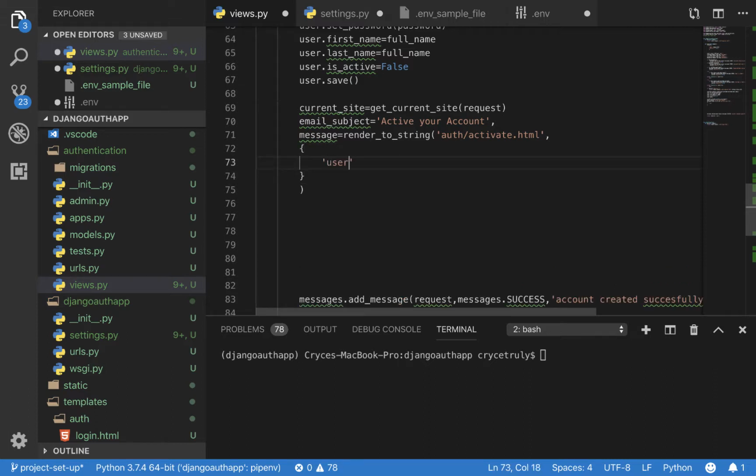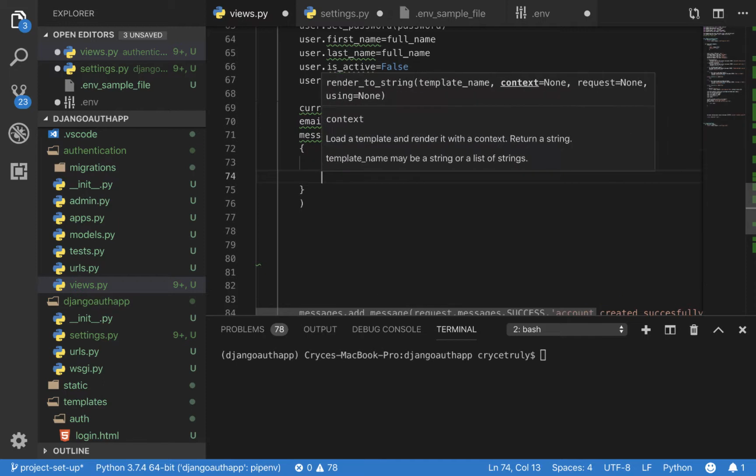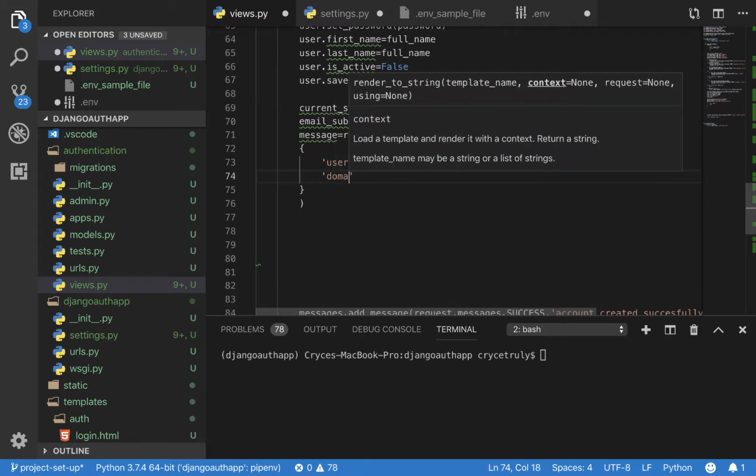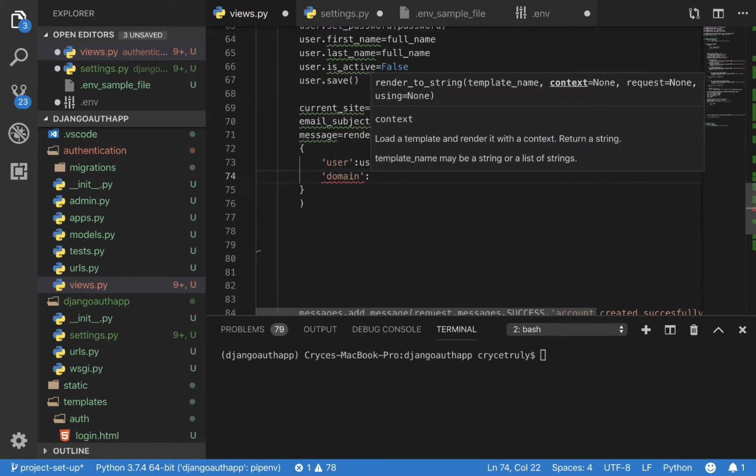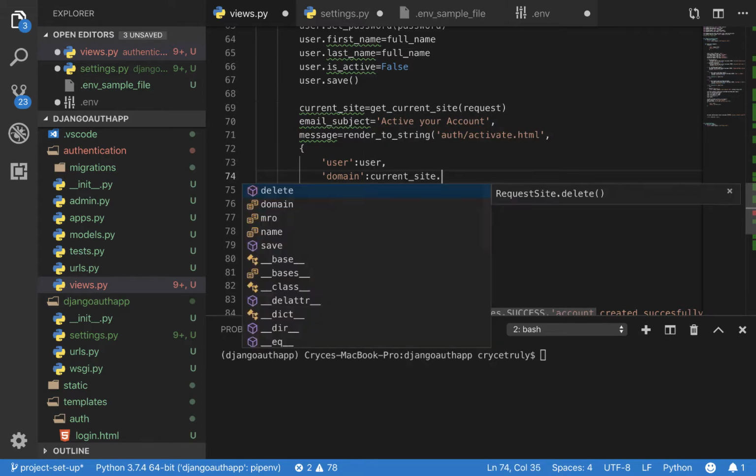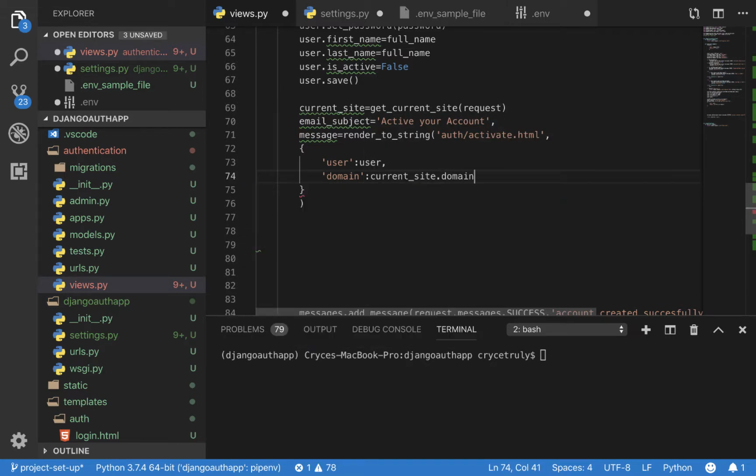One of the things it's going to contain is the user. So the user now can be our user. We already have him or her. Then we need to pass a domain to it. So the domain we can just get from get_current_site. So get_current_site gives us a domain property. Now we also need to generate the user ID, but in an encoded way.